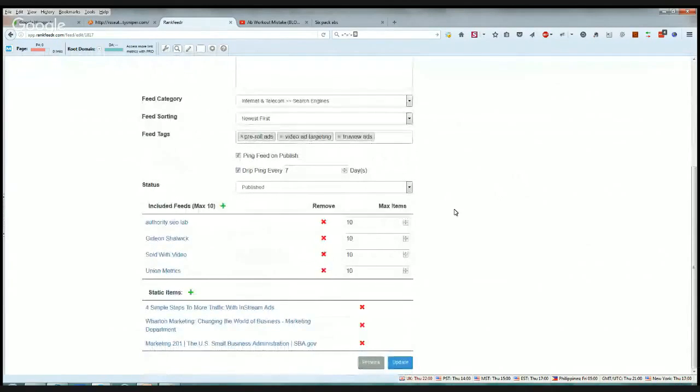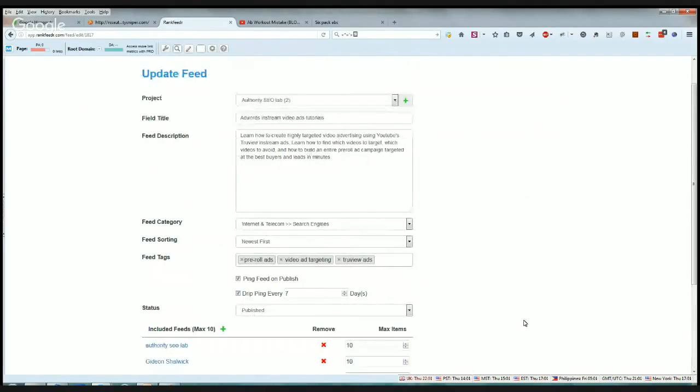Yeah. So there's my blog feed there. You notice that I'm hijacking Gideon Shalwick. Right. B-roll. Yeah. And sold with video and union metrics, and then of course I added a co-citation sandwich in here. So this is a .edu with a thing about marketing, and then some more things about marketing from SBA.gov. Awesome.